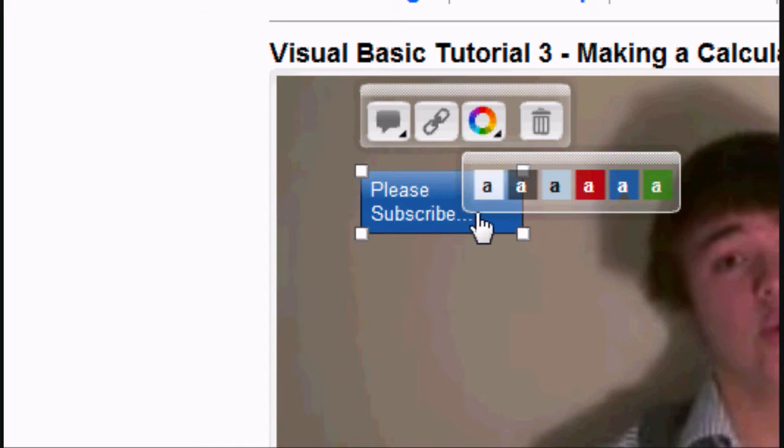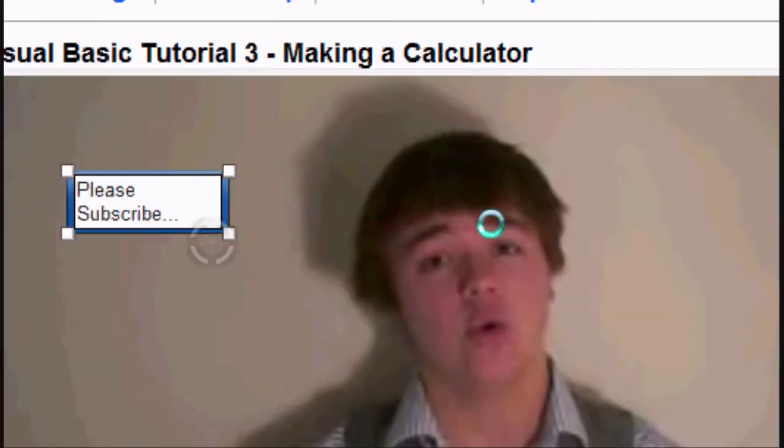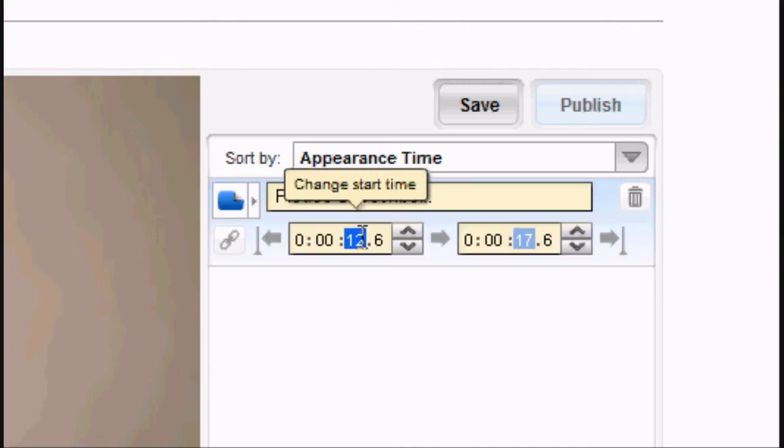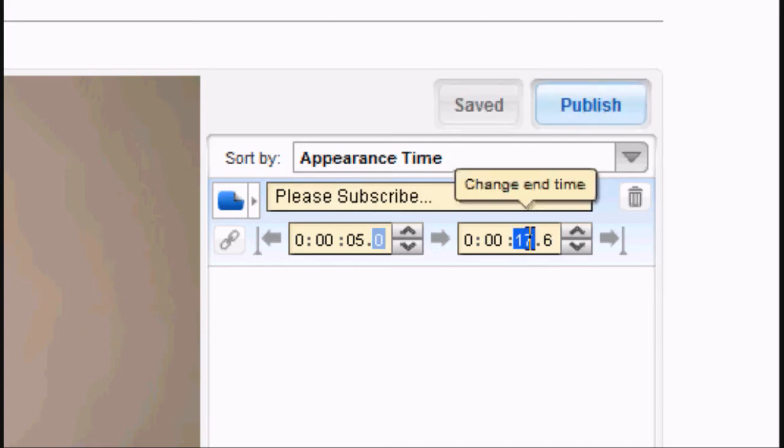I like blue. And once you're happy, click outside of those things and go to the right hand side of the screen. And as you'll see, there's my annotation. It says please subscribe. And you can change the start and the stop time. So for my start time, I want the annotation to appear at 5 seconds and 0 milliseconds. And I want the end time to be 10 seconds.